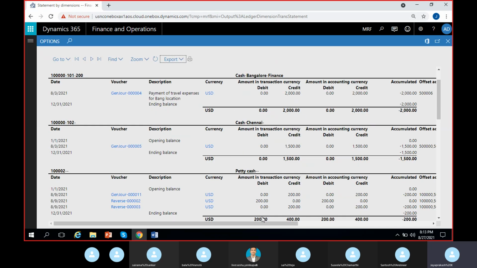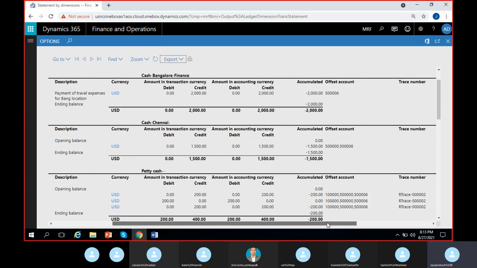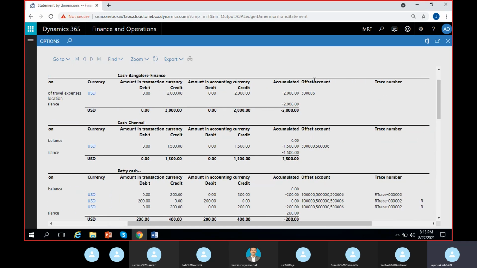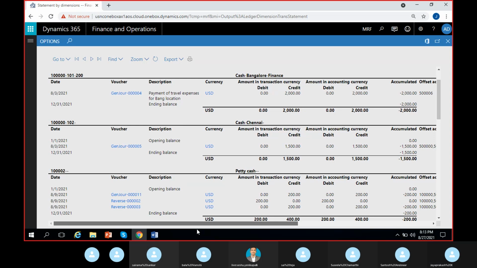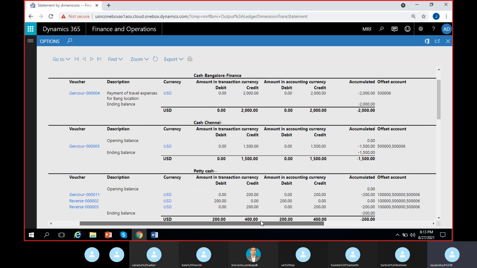So you can see the account that is being credited and debited. And what is the offset account used? We selected the criteria while running the report. For offset, we have enabled it. So we can also see the offset account used in that particular transaction. Here we have offset accounts. Here we have 3 offset accounts actually for this petty cash account.